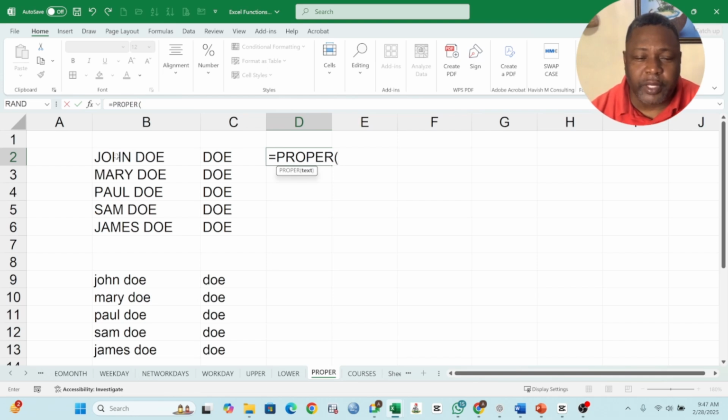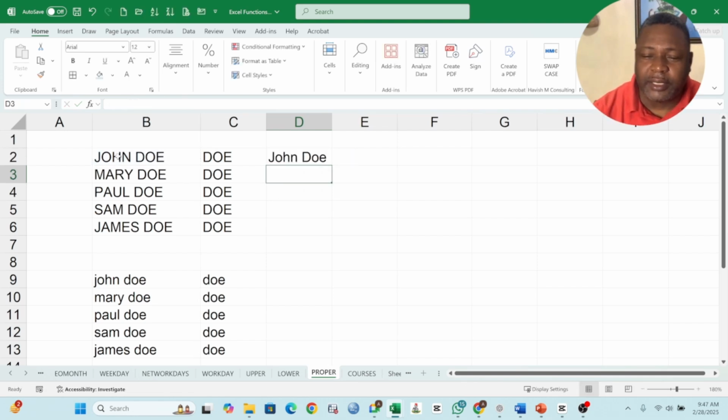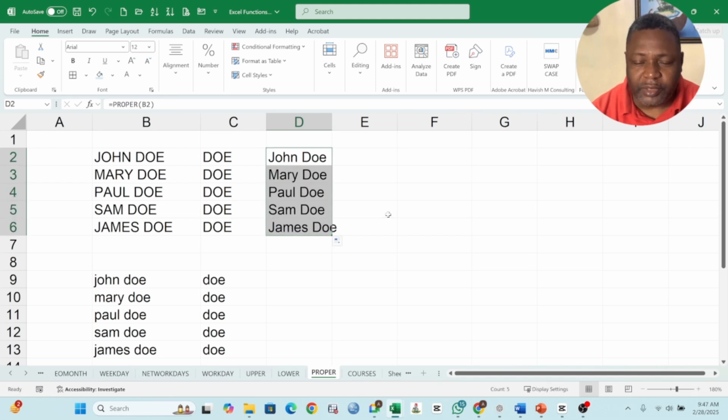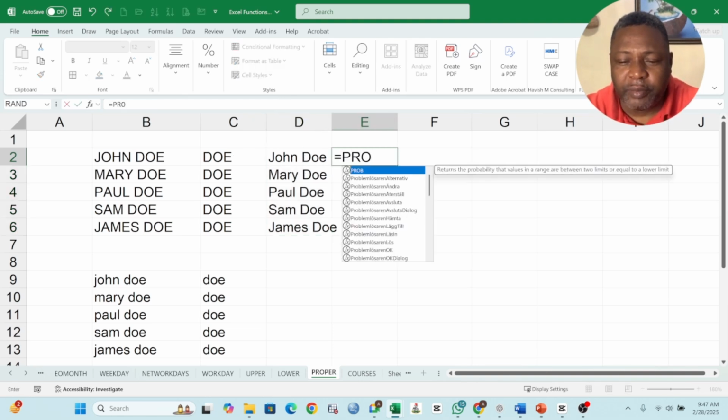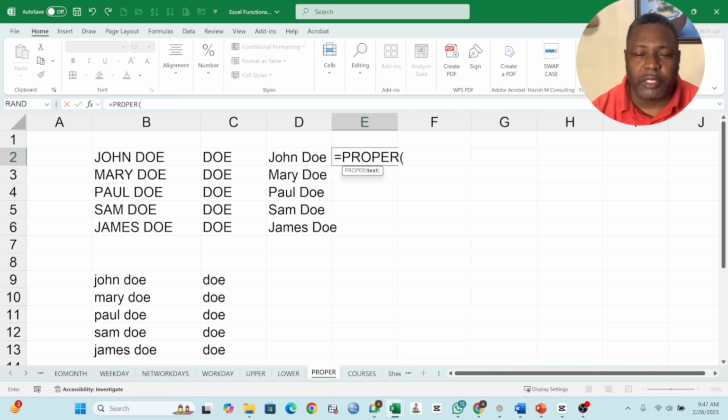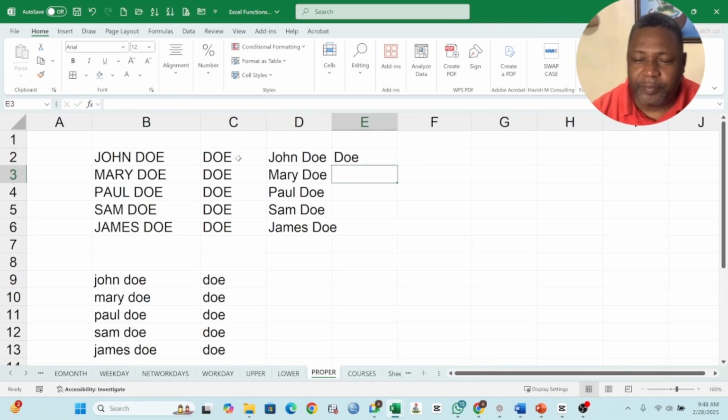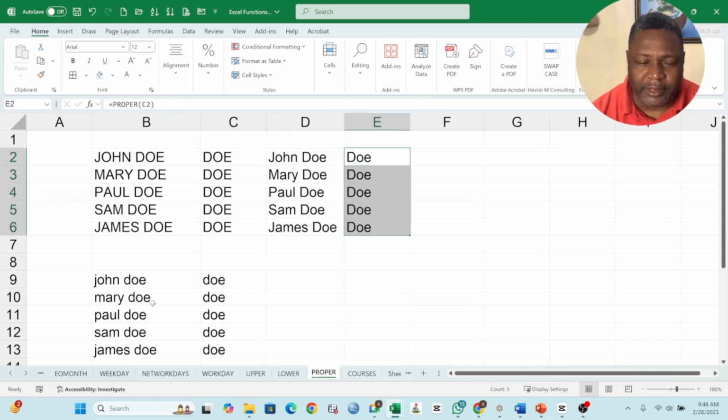And then you pick your text, then you hit the enter key. So you see the results you have. Okay. And then you have the second one, equals PROPER. Select the text, and then you see that the first letter of the text is in uppercase.